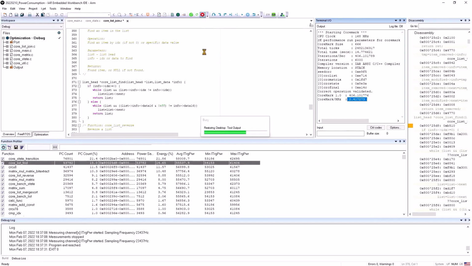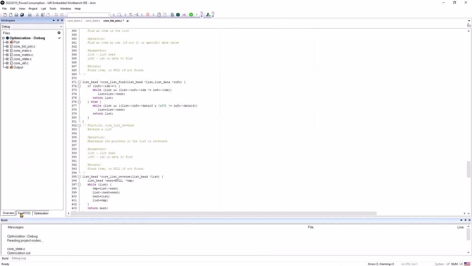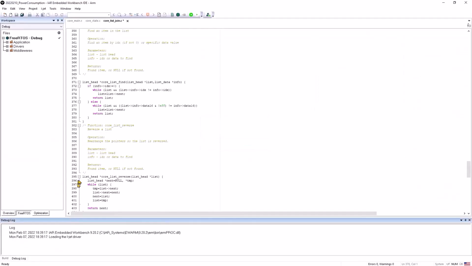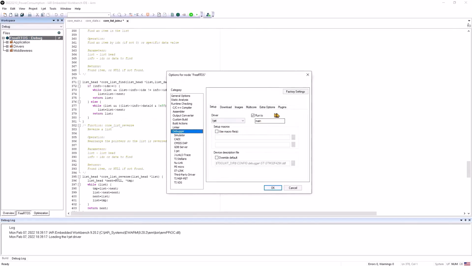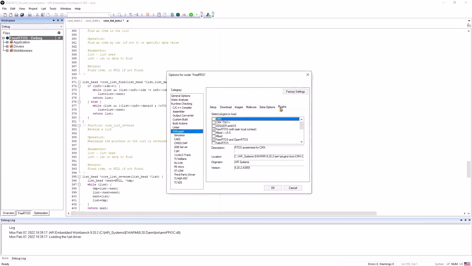So let's stop the debug session and switch to the FreeRTOS project. And here I want to start with opening the project options, going to the debugger category, and here on the right hand side you have the tab for the plugins.